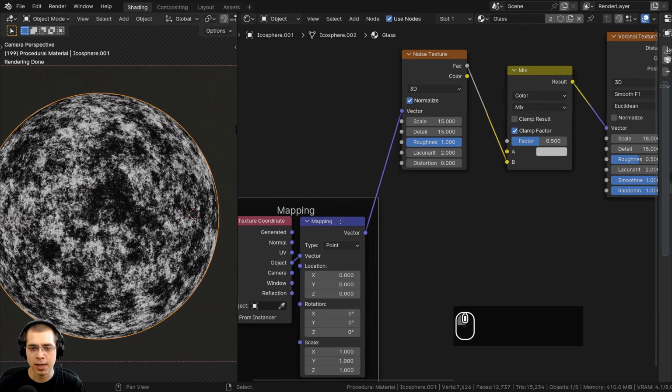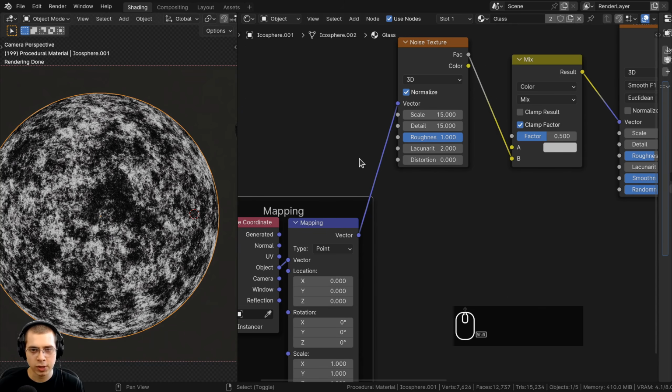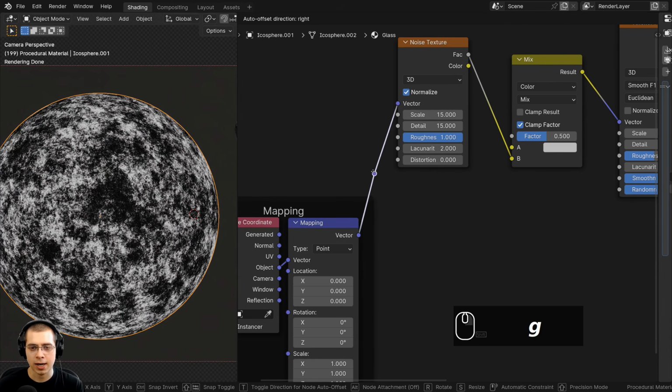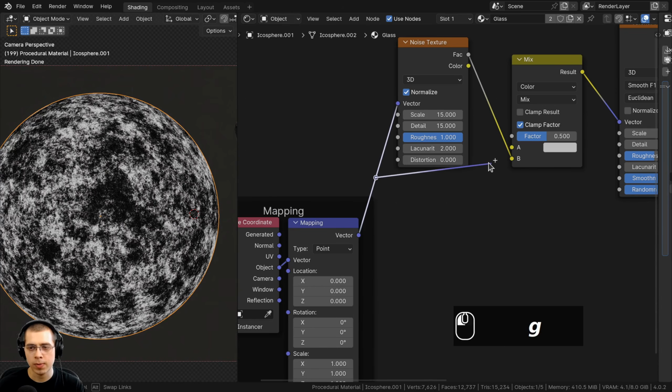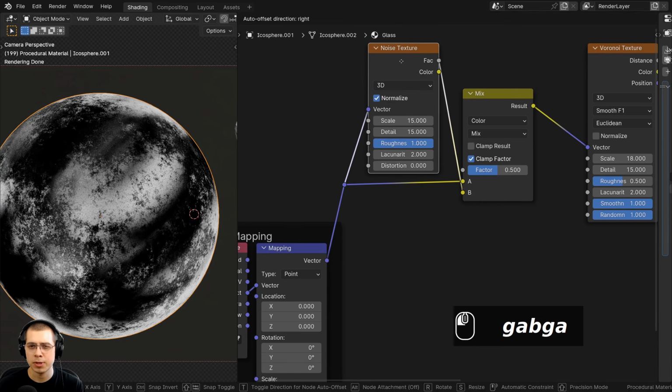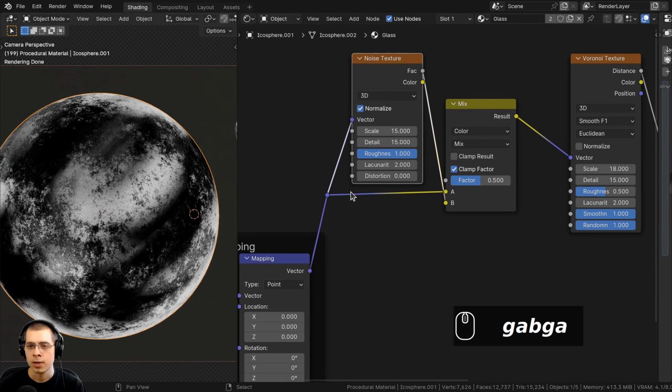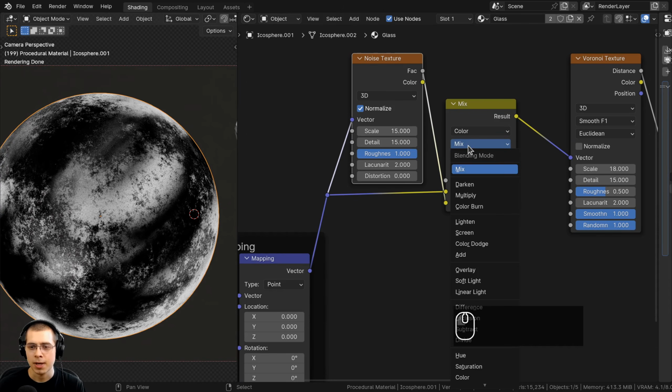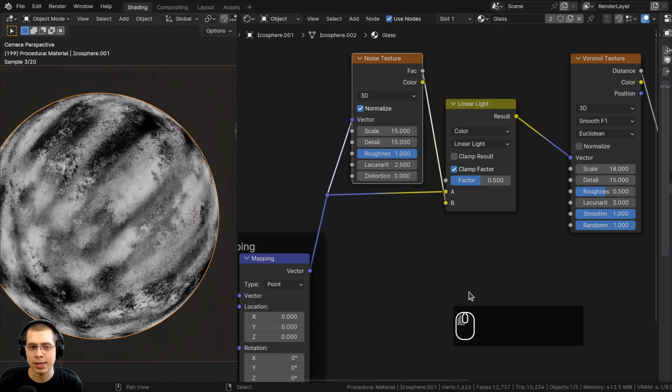Then this mapping here, what I'm going to do is hold down the shift key and right click and drag over this wire and let go, and that's going to add a reroute. So I'll now drag the reroute into color A. So the reroute is basically just extending the node which is behind it, and it can just be used to organize the nodes better. So now here on this mix type, I want to change this to linear light.